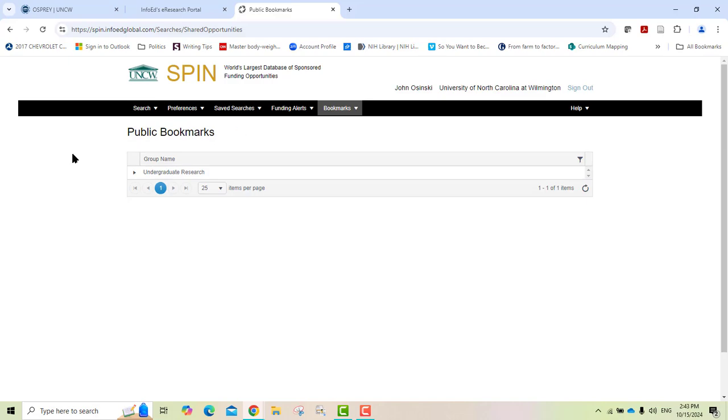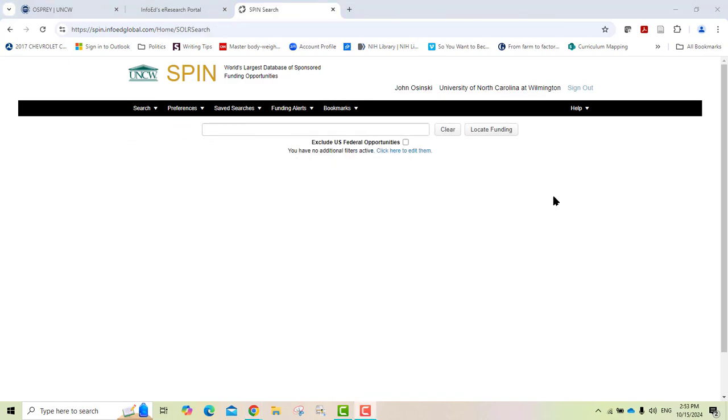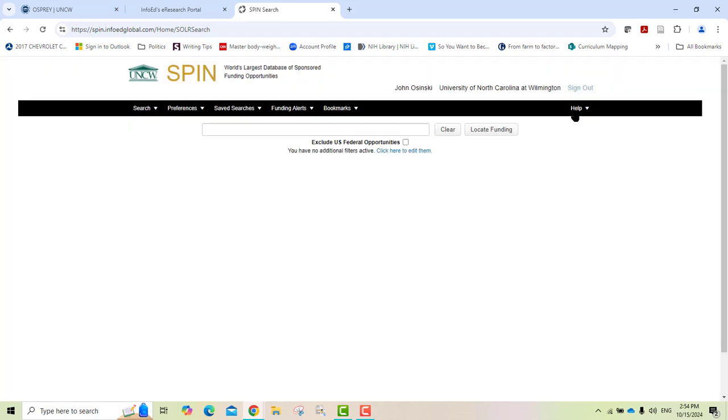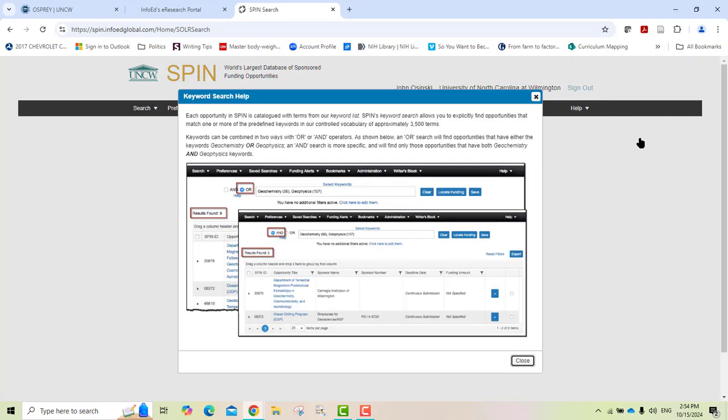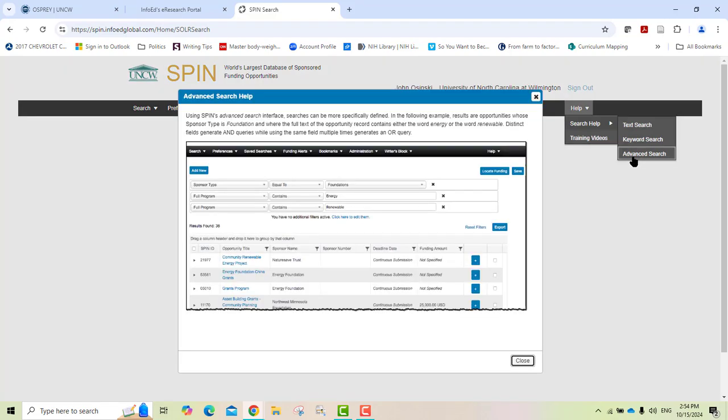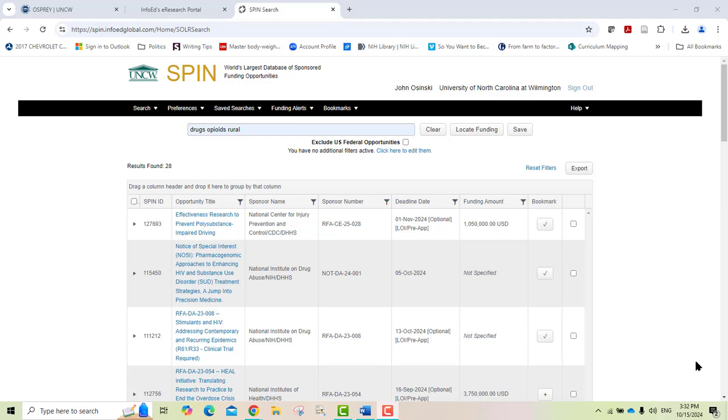Okay. So that's the bookmark tab. The last tab is the Help tab, where you can get some additional searching tips for the three different ways of searching. So you can see under text search, it gives you some tips for searching using the text search function, and likewise for the keyword search, and then finally some last minute tips for the advanced search. And so those are all the tabs.